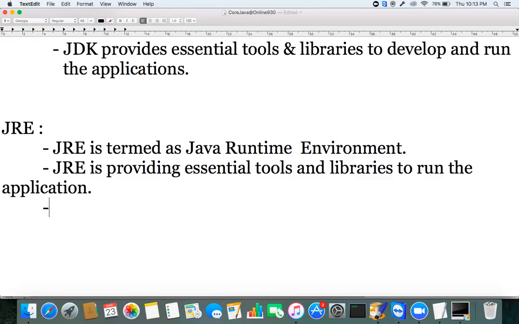What is JDK providing? It is providing some tools and libraries to develop as well as to run the application. But this particular JRE is providing essential tools and libraries just to run the applications. It's not providing any tools for developing the applications. It's providing tools only to run the application.